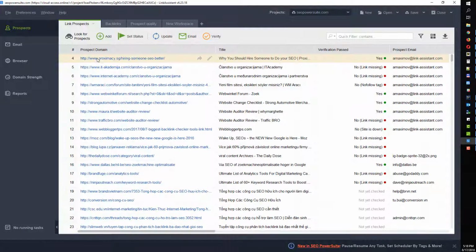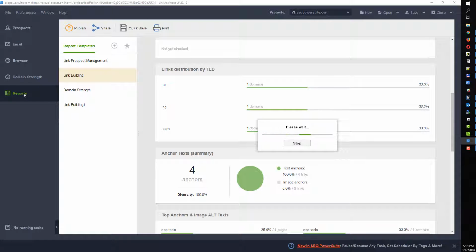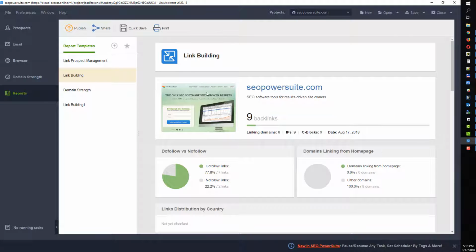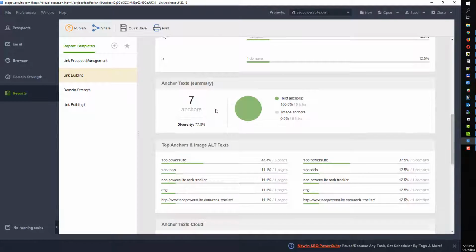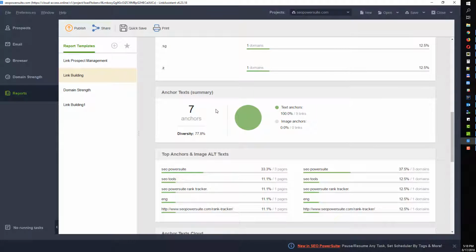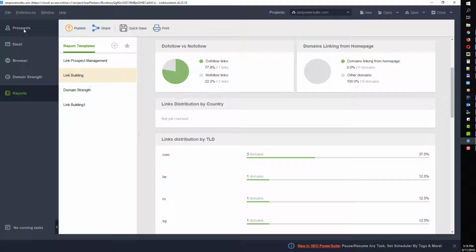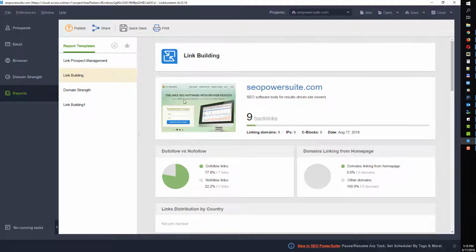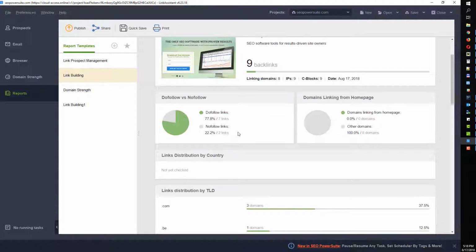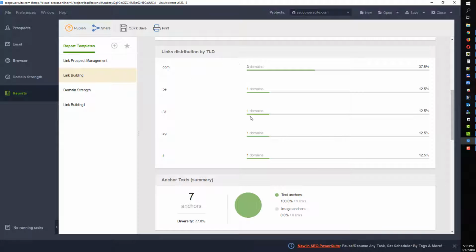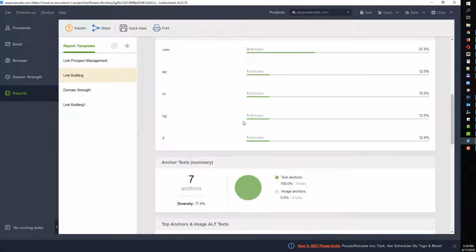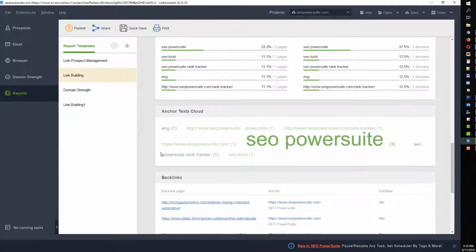And it is also possible to generate reports in Link Assistant. So once you switch to the report section, it will provide you with brief reports about the backlink information that you have in your current project. So it will indicate the total number of backlinks you have, how many domains, distribution of domains by top level domain, main anchor text used by your backlink partners, etc.